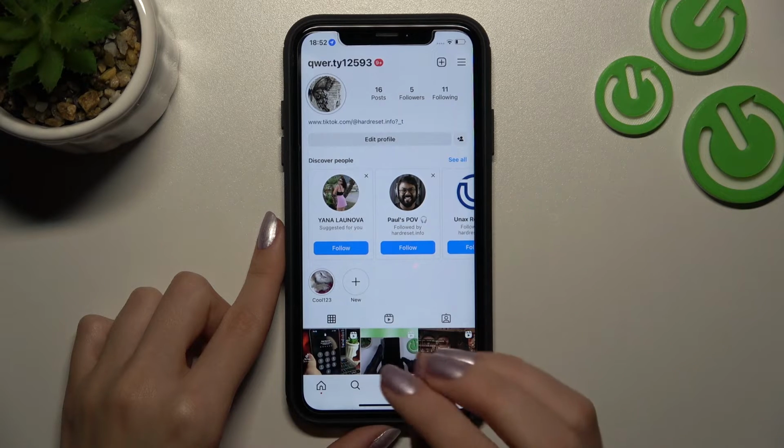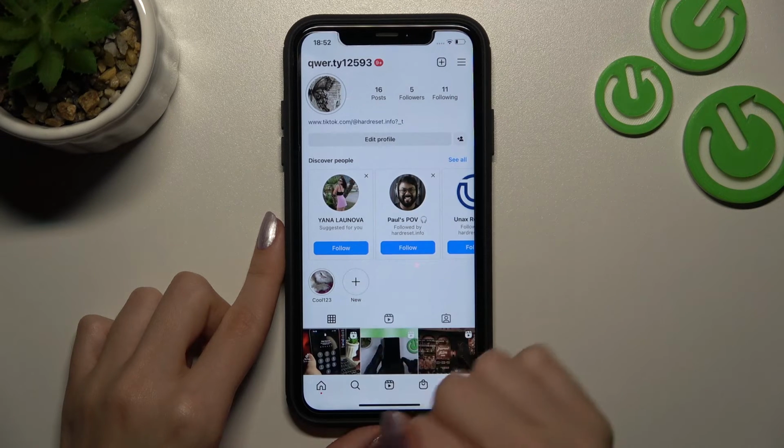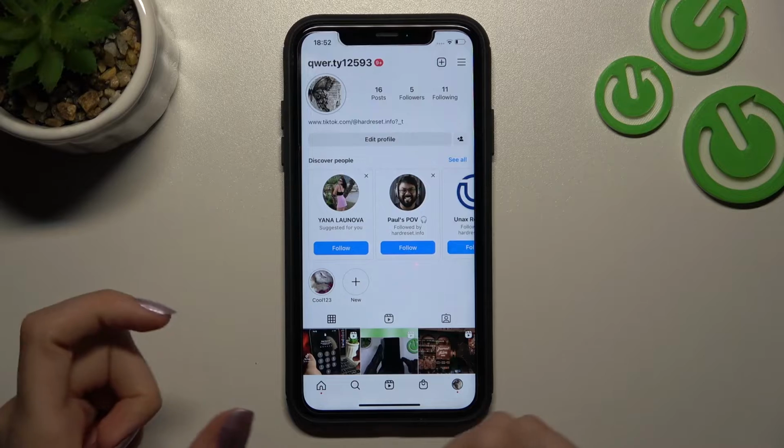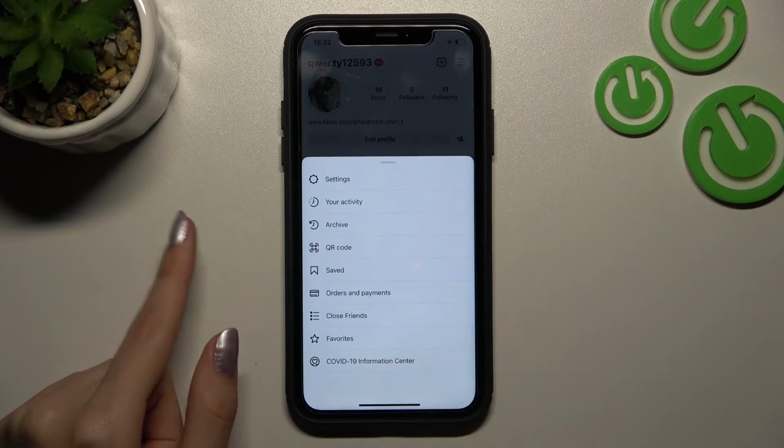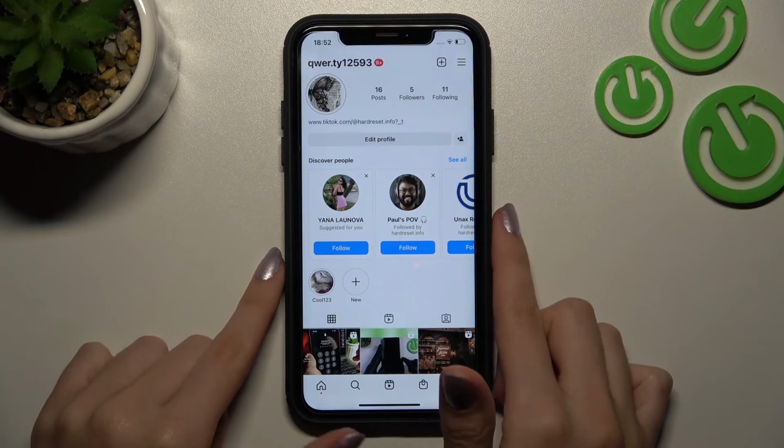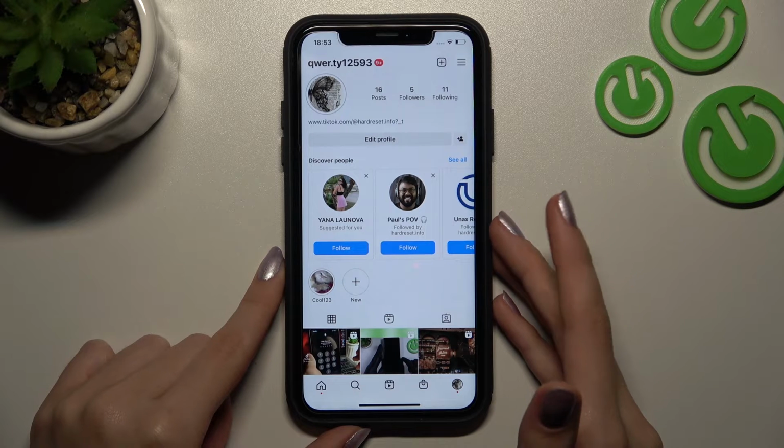So right now I am on my second account because I'm logged out from the first one, and in this way I can smoothly and without any troubles switch between the opened accounts.